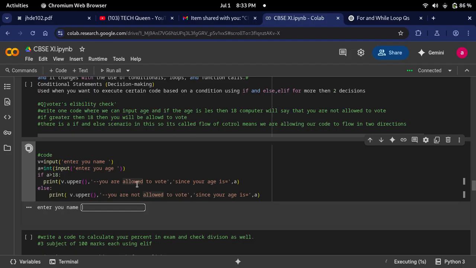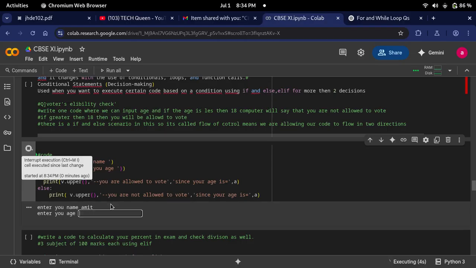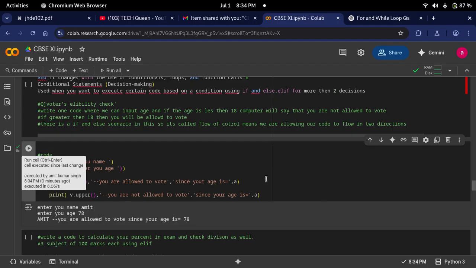So we got a prompt, enter your name. Suppose I enter my name Amit. Then enter the age. Suppose I enter 17, so I will not be allowed to vote. Oh Amit, you are not allowed to vote since your age is equal to 17. Okay, then again run the code. Write Amit, then write 78, allowed to vote. Okay, very simple program for showing if and else statement.